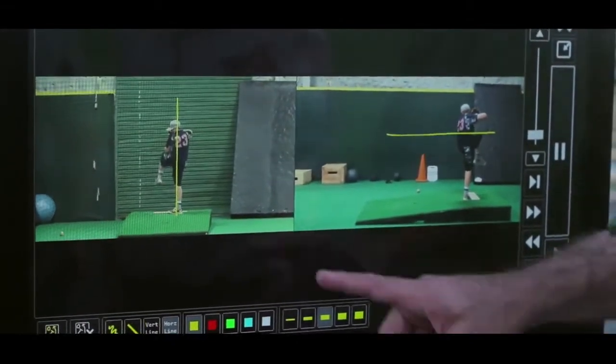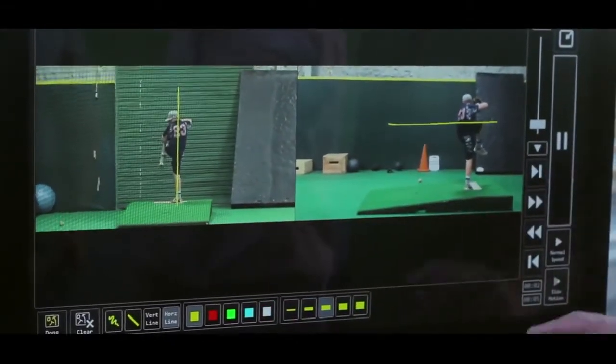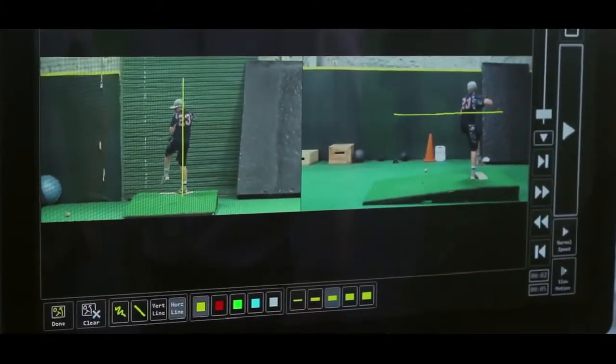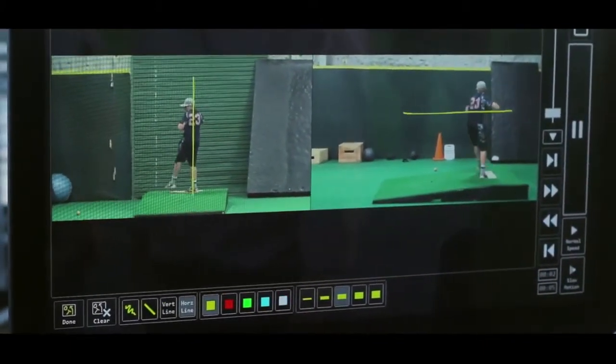Right. If he's pitching well, he should not move right there. See that right there? Yeah, yeah. Look at right there. His mechanics are strong. This would be great for baseball.